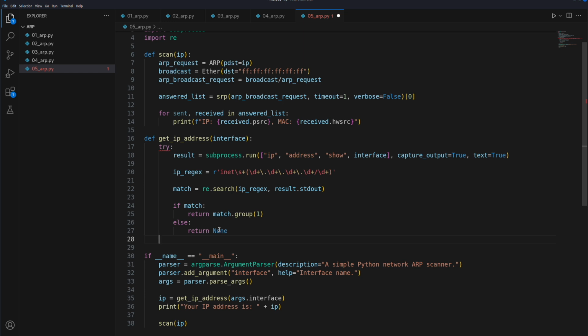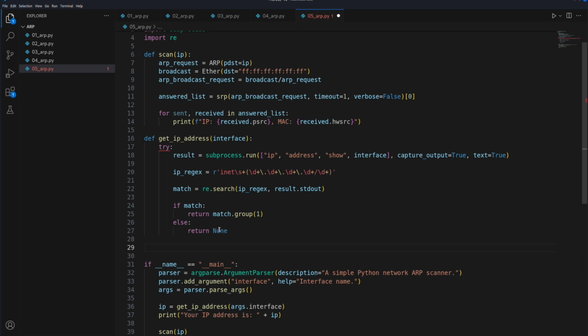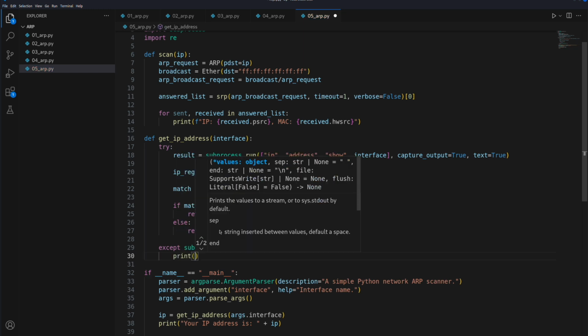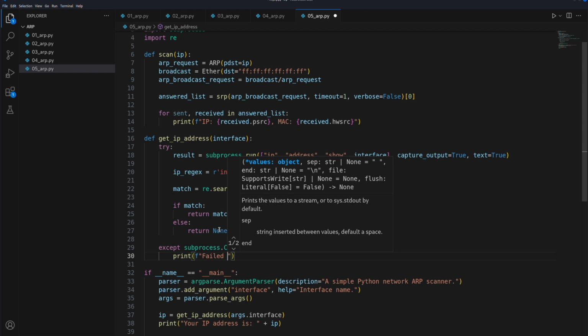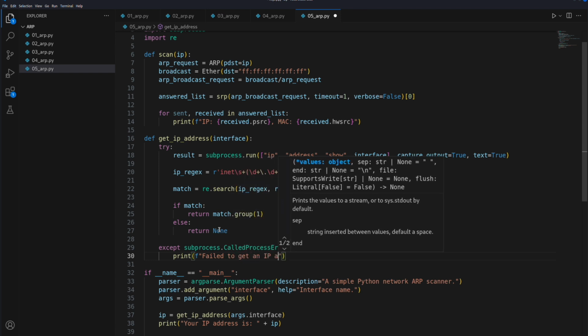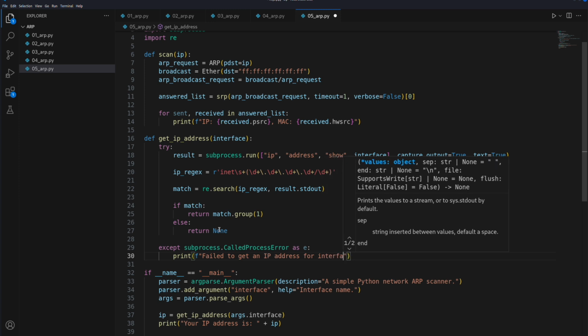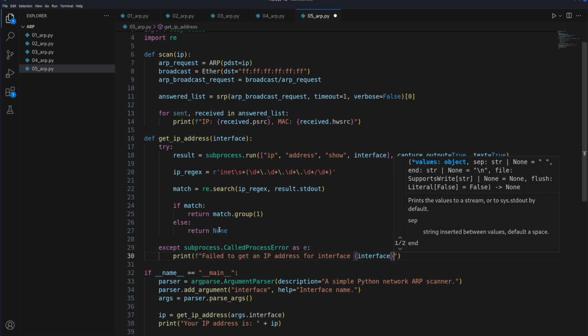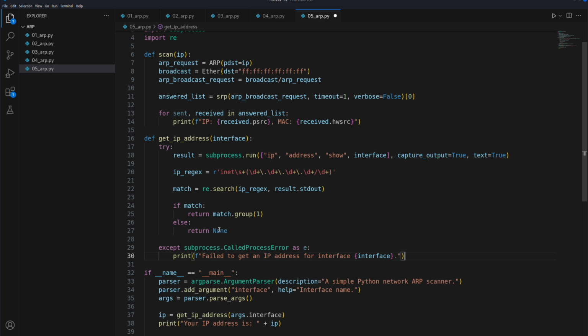In case some exception happens, let's catch any error. We will catch the errors in the except block here. So let's type in except, and then we pass in subprocess.CalledProcessError as e, and let's print. What do we want to print? We want to print something like: failed to get an IP address for interface, and we will pass in the interface name here. Then we will return nothing, so we will return None.